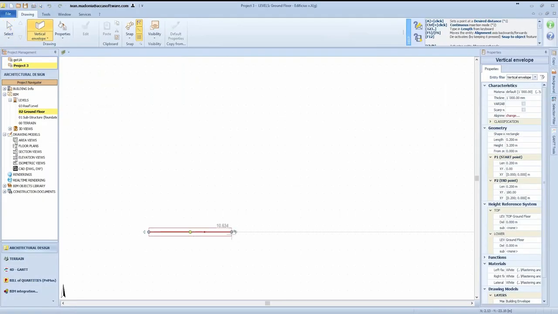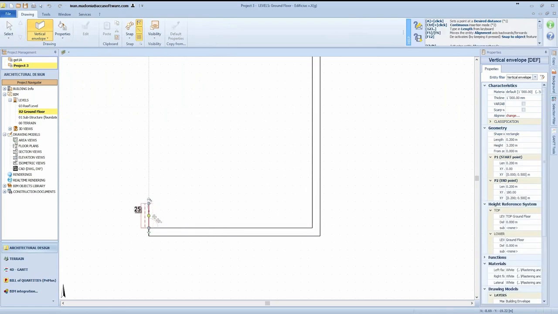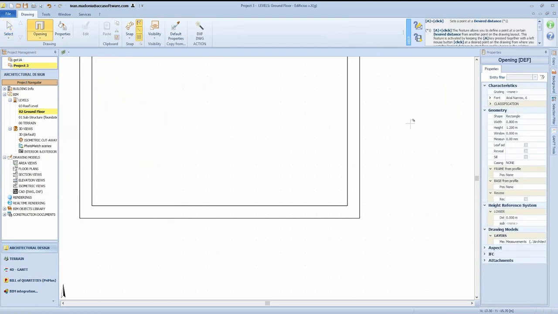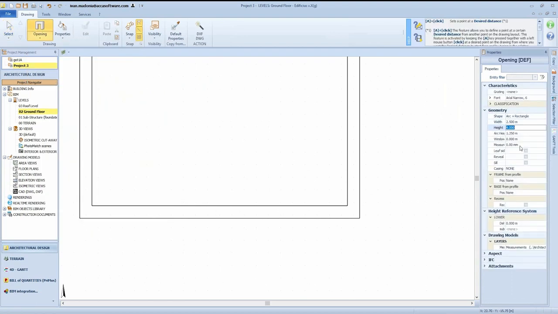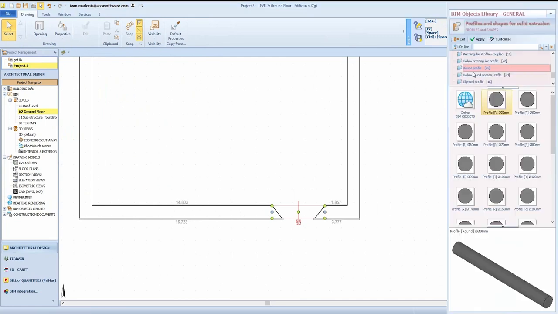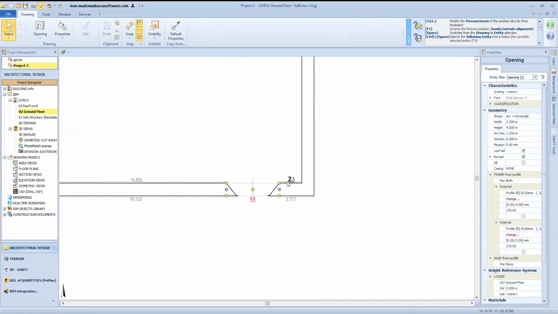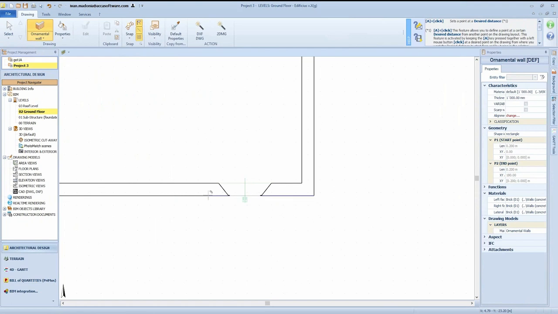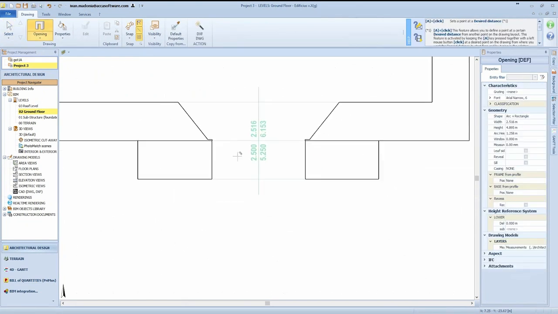Let's start by launching Edificius and from the ground floor level, quickly model the perimeter of the Great Hall using the vertical envelope object for our walls. Using the opening object, we can then move on to modeling the arches along the main wall. The various parameter settings in the properties toolbox allow us to customize its geometry and add a frame with a circular section along the inner and outer edge of the opening.